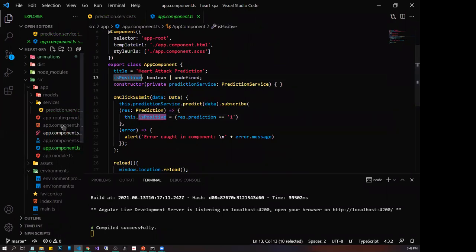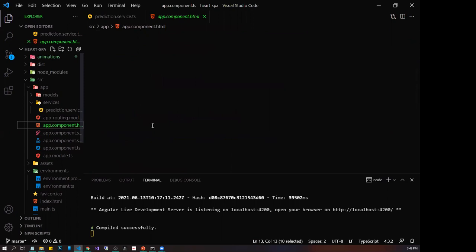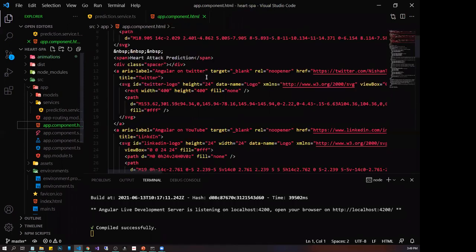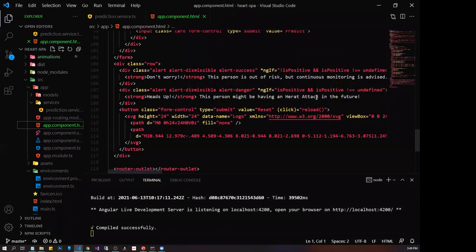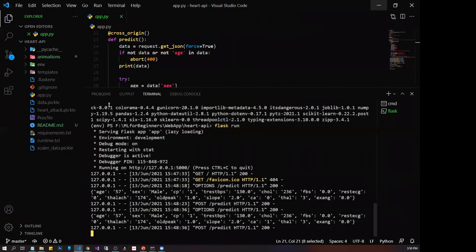Get the response. And based on the response, we say this is positive variable is either true or false. Based on that variable in the component, we have shown that message out of risk or the might be having a heart attack, right?